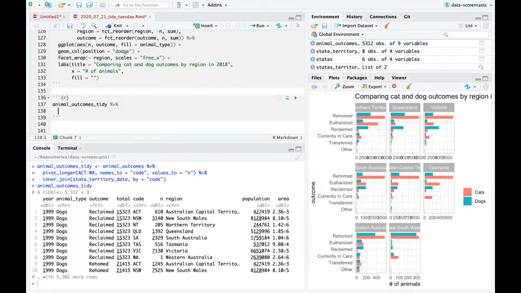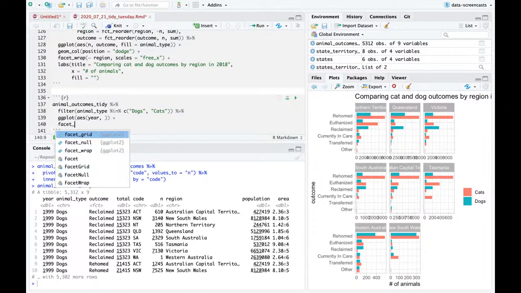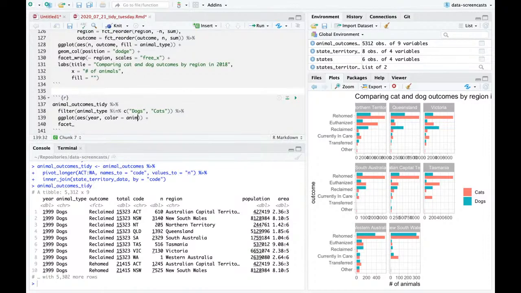All right, what kind of graph do I want to build? I know that I want to put a year on the x-axis. I know that I want to filter only for animal type, dogs, cats. I think I'm going to want color equals animal type, and I think I'm going to want y to be percentage euthanized.